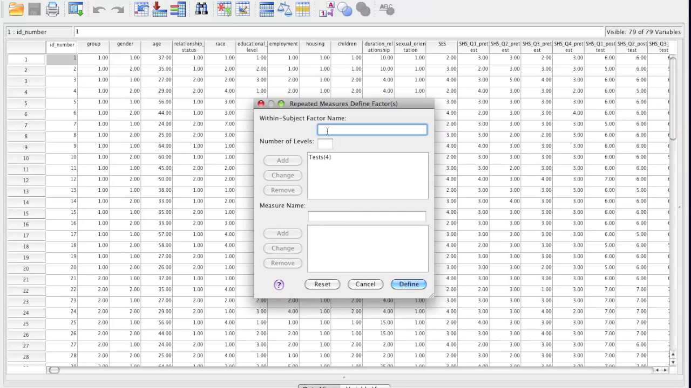And the next factor, don't worry about the measure name, the next factor we're going to call pre-post. And that's going to have 2 levels to it. And that's going to represent pre-testing and post-testing. So add that. And let's go to define.